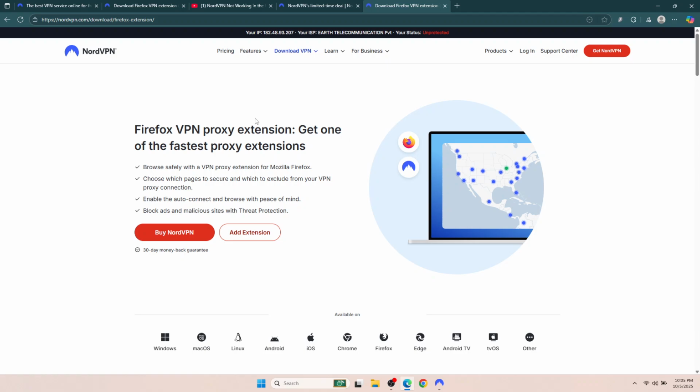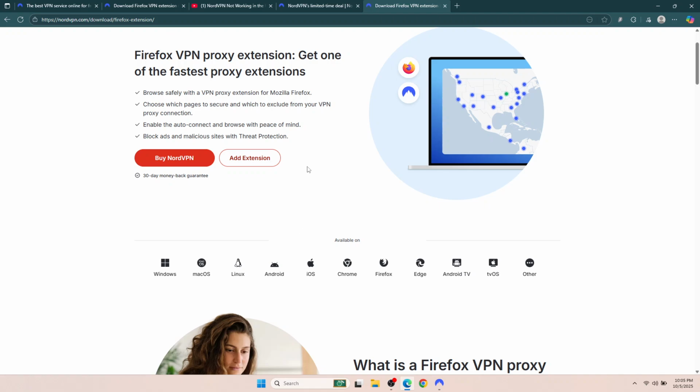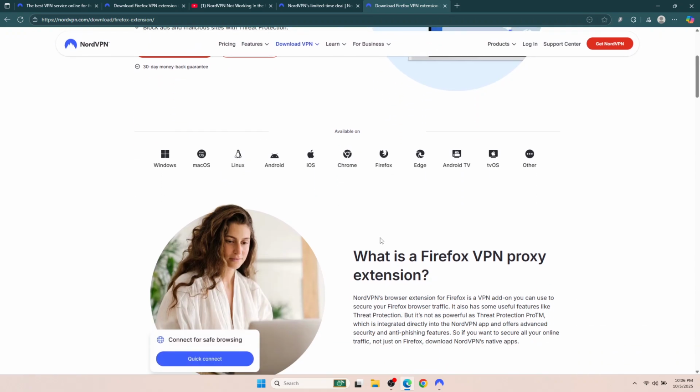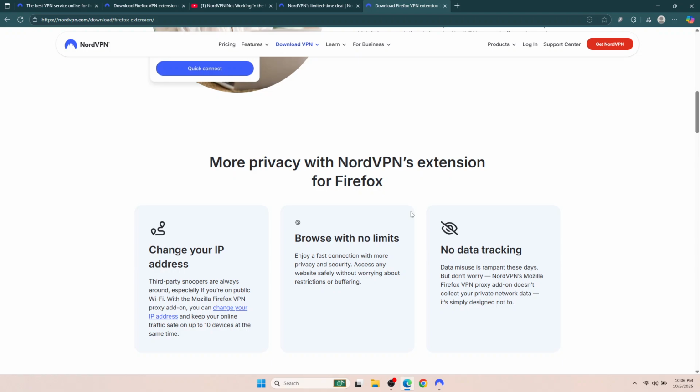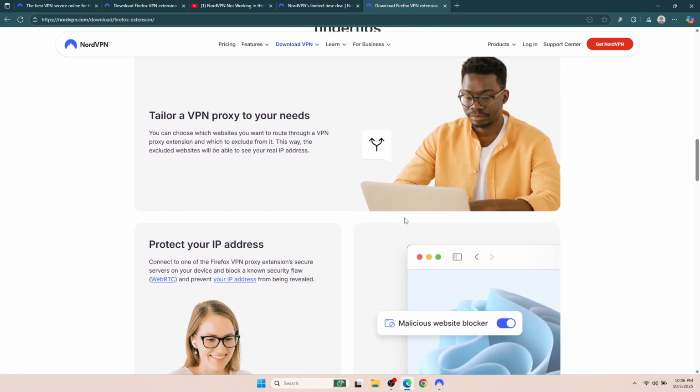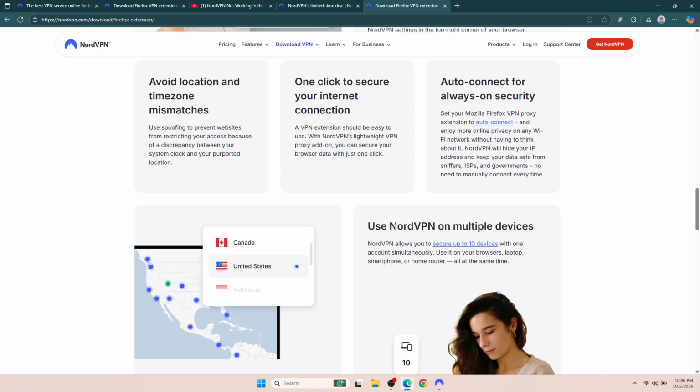First, go to the Firefox add-ons website and search for NordVPN. Click Add to Firefox to install. You'll be asked to grant permissions. Just click Add. Then allow it to run in private windows and click OK.